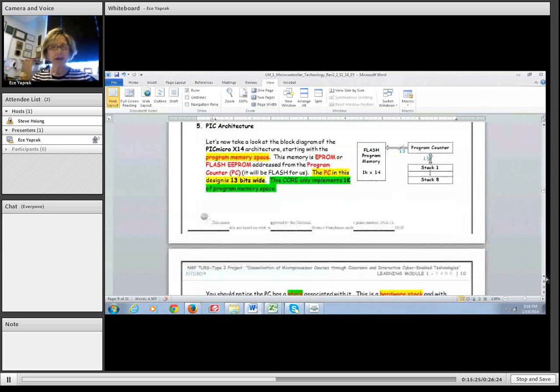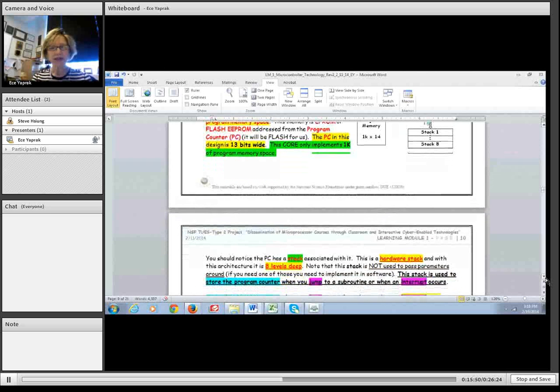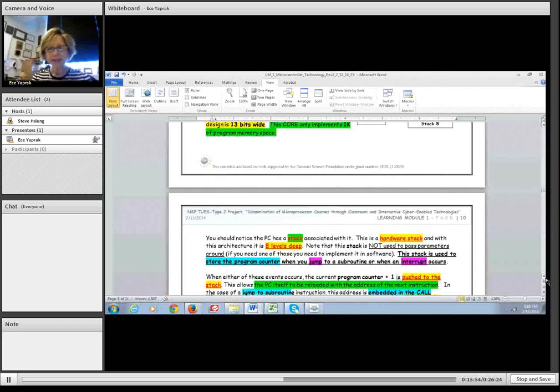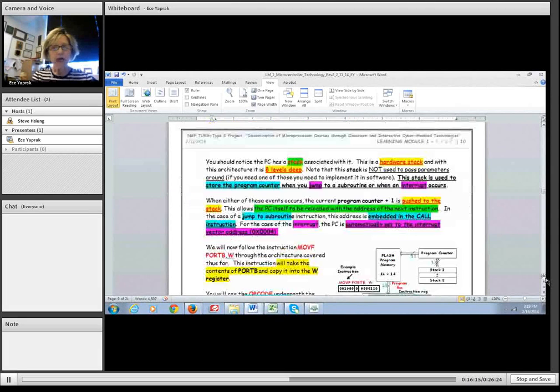Here is the PIC architecture. You have a flash program memory 14 bits, and you have a 13-bit program counter, and the core only implements 1K of the program space. Now, if you take a look at the stack, the stack is 8 levels deep. That's the hardware stack, and the stack is not used to pass parameters around, however, to store the program counter contents or your return address. The reason we have 8 is that it allows you to have nested jumps or nested loops or interrupts.